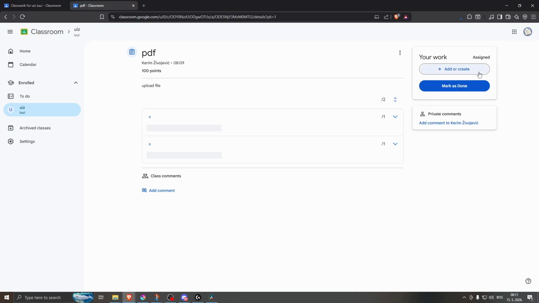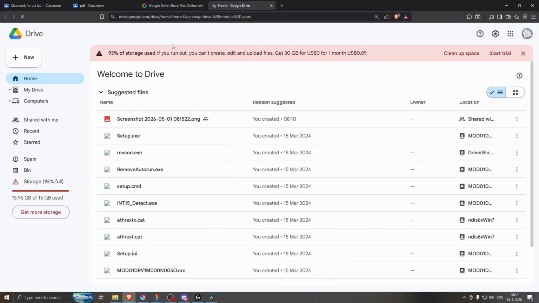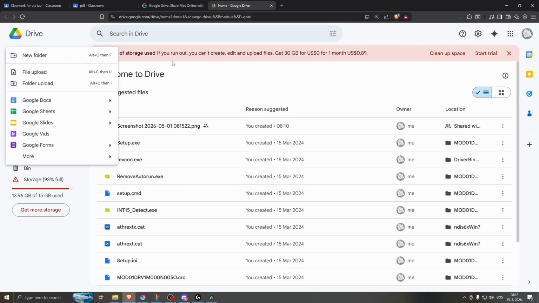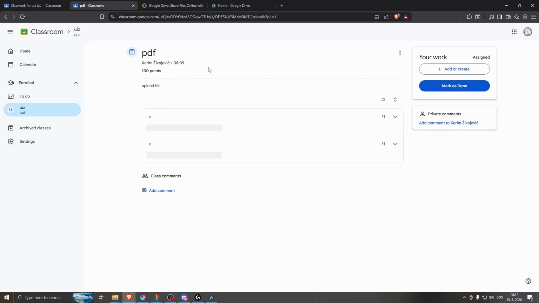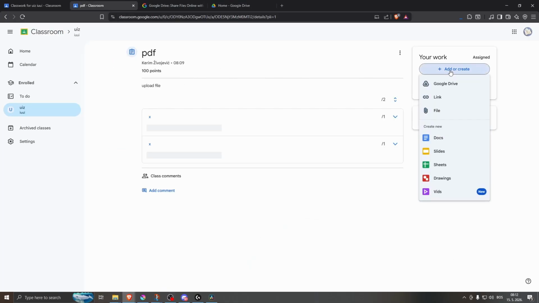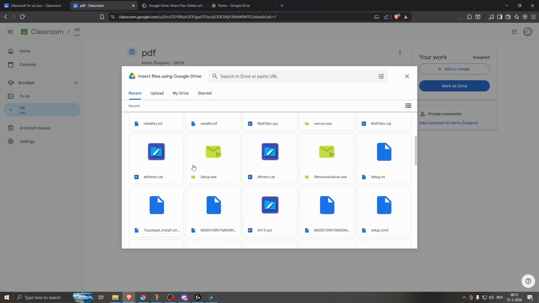Now, if it still doesn't work, make sure you go to Google Drive, sign in with the same account, and then upload whatever material you want to upload to Google Classroom to Google Drive, like this. Now, once you're done that, head back to the classroom, go to Add or Create, and then choose Google Drive, the first one, and then simply just add what you want to add.